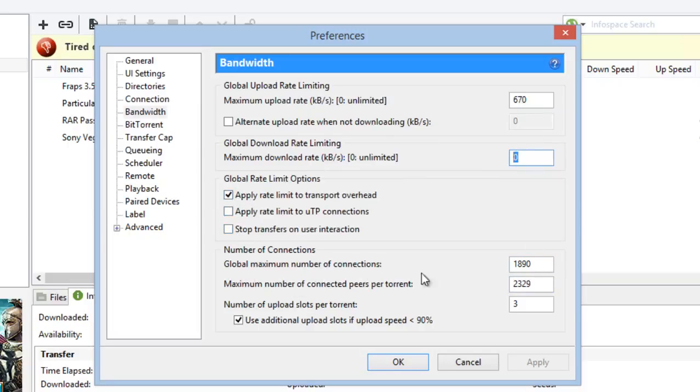Set global maximum number of connections to 1890 and maximum number of connected peers per torrent to 2329. Number of upload slots per torrent set to 3 and check this. Use additional upload slots if upload speed is below 90%.